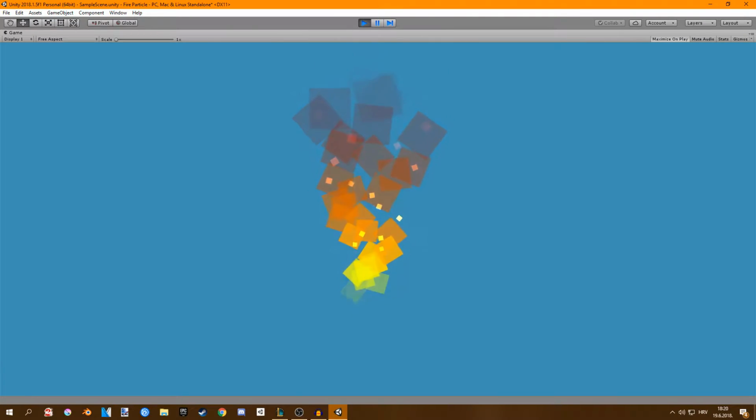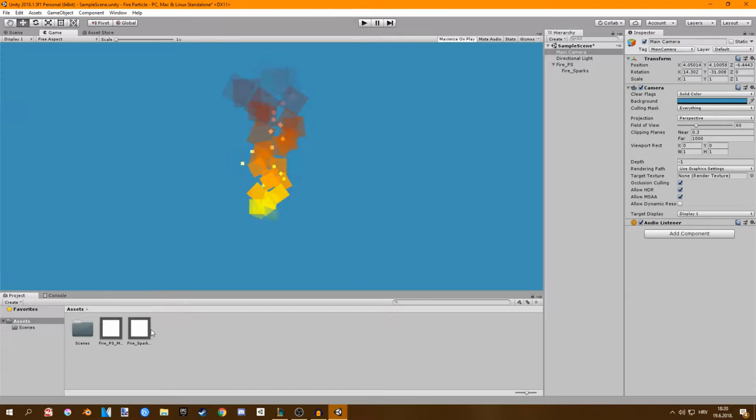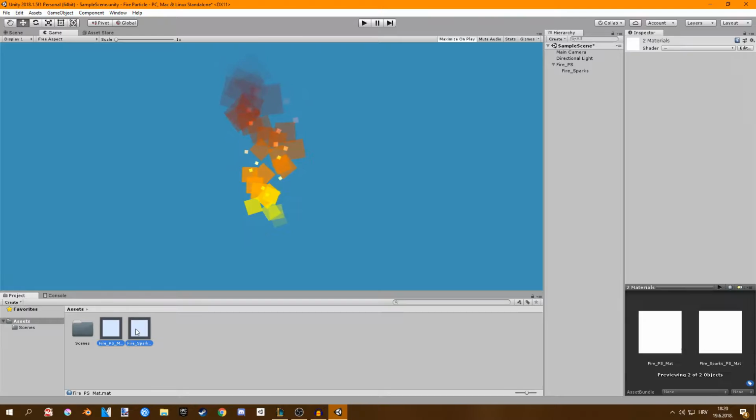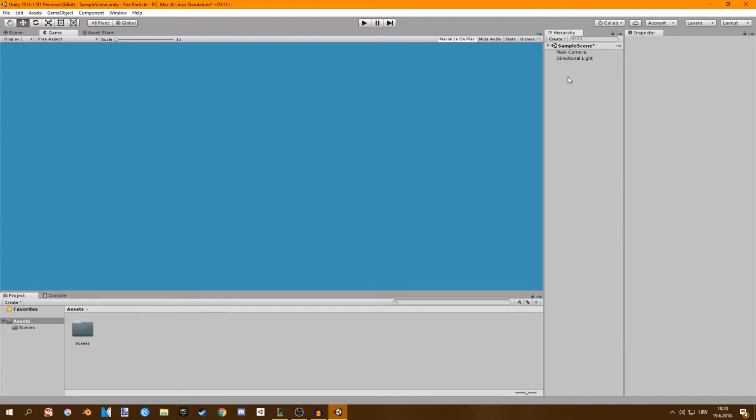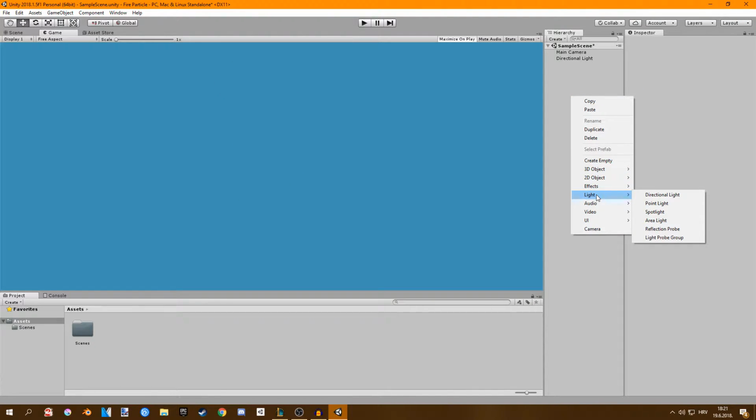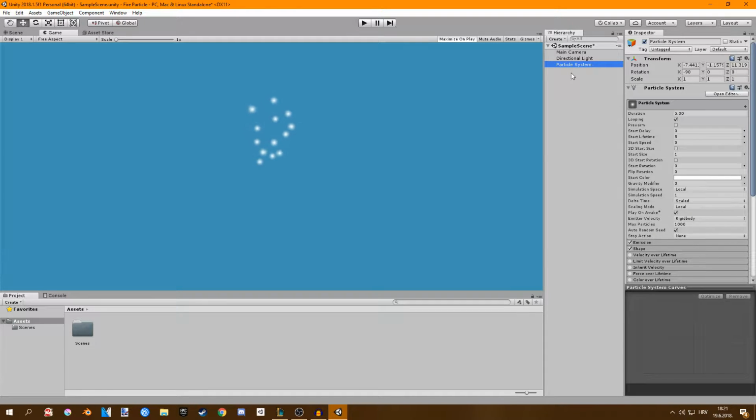In this video I'm going to be showing you a very quick way to make this low poly, kind of cartoony fire particle system in Unity. So just to start off, I'm going to delete everything. First thing you want to do, go to your hierarchy and right click and create an effect particle system. If you press F2 on your keyboard, you can rename it. I'm just going to rename this to fire particle system.